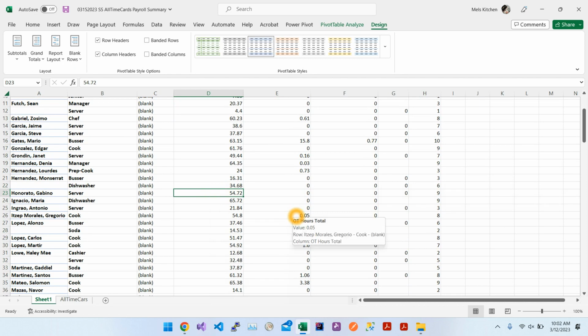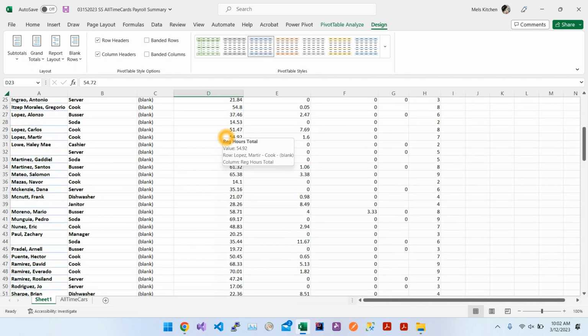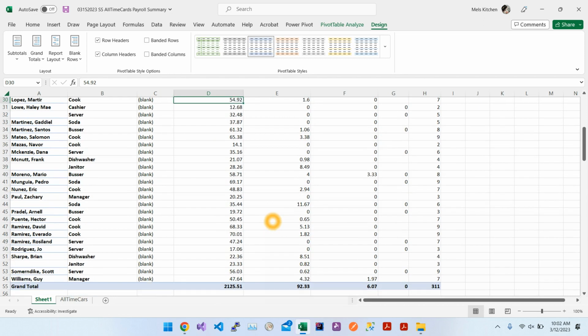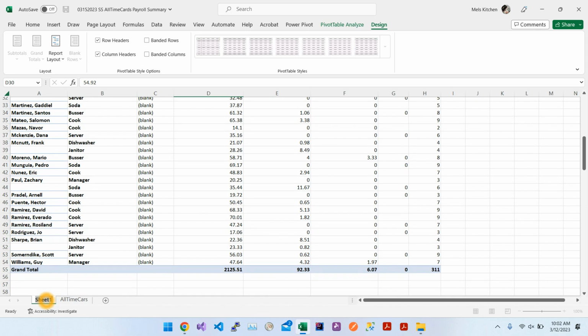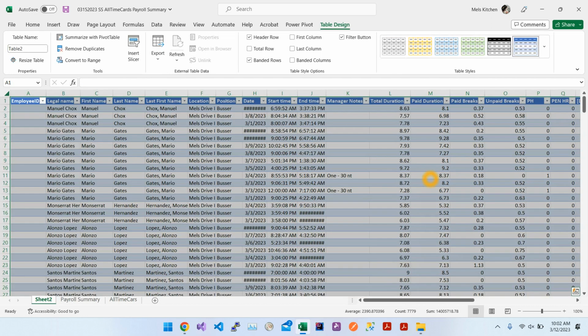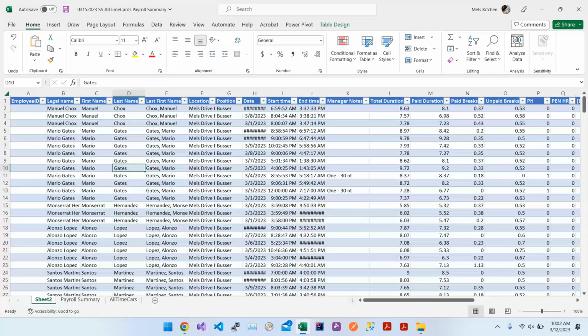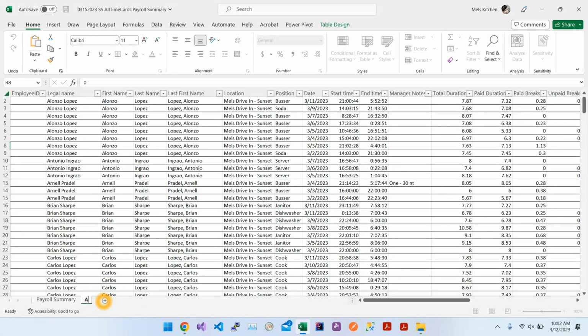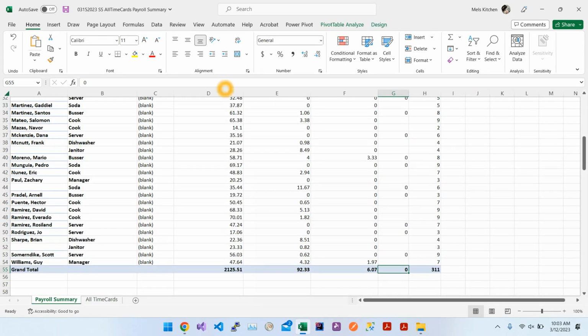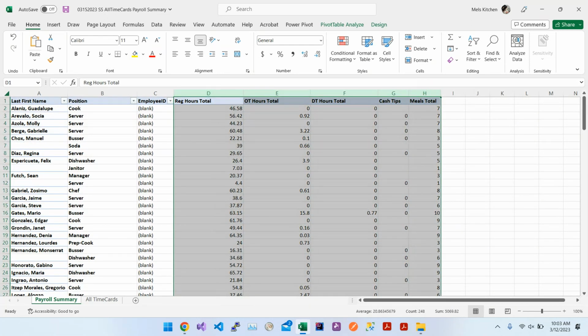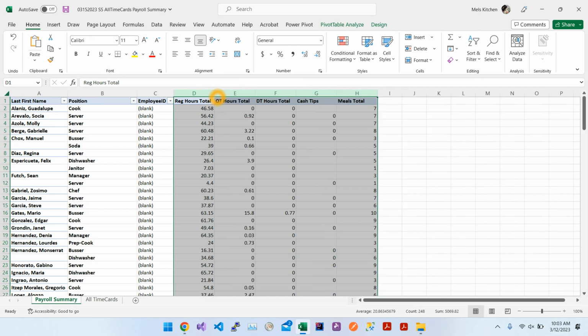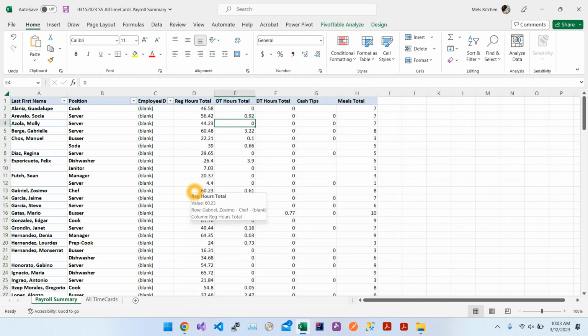So this is all your hourly summary. From here, this is what you're going to put on the payroll worksheet. Now this one, I'm going to rename this worksheet to payroll summary. Okay, and this is your grand total that you're going to use for your worksheet, match hours. Where this came from? All time cards. Okay. And that's about it.